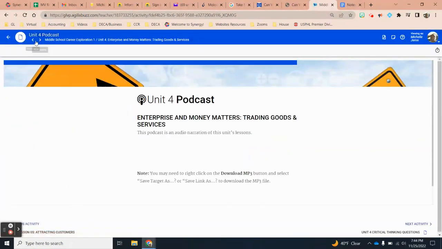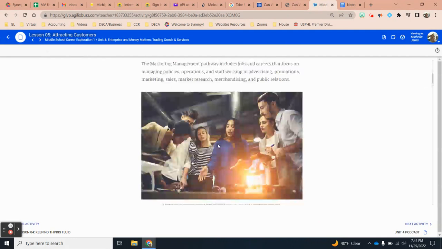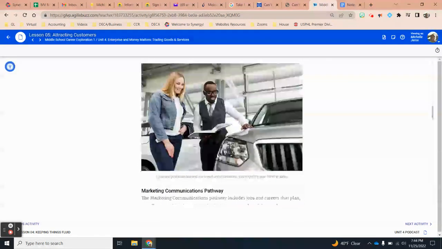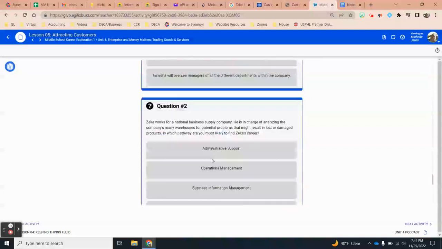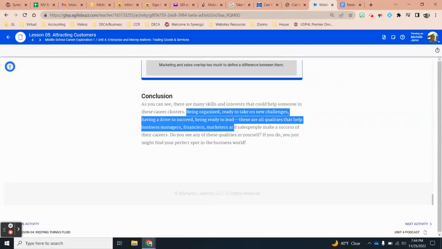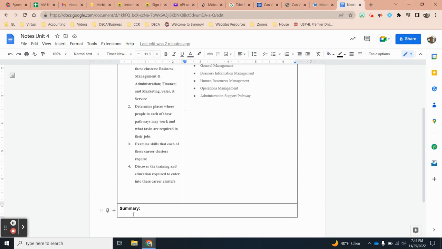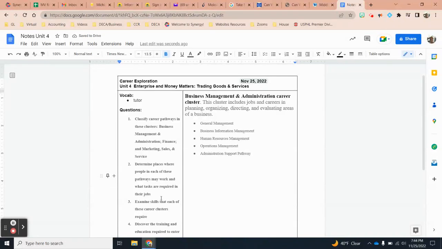I want to show you that at the very end of your unit, you should also have what's called a summary that's already in here for you on the last page of the writing. So here's a conclusion or a summary. Being organized, ready to take on new challenges, and having drive to succeed are all qualities in these careers. That's a good little summary for my notes here. I can add that in as well.